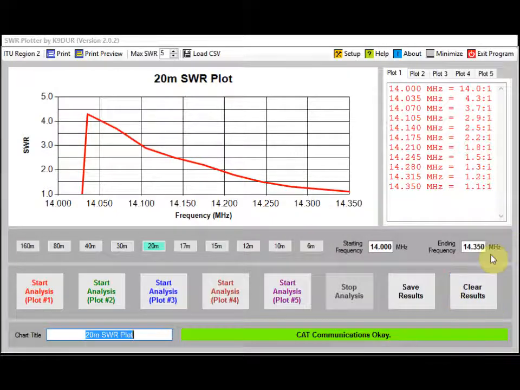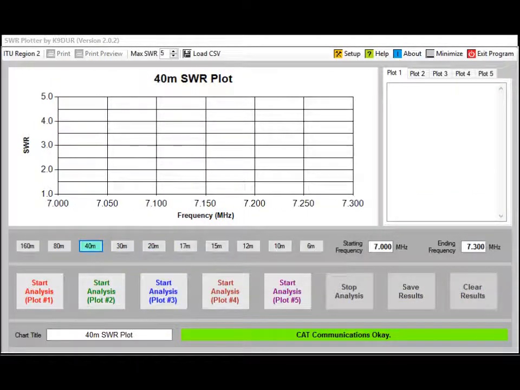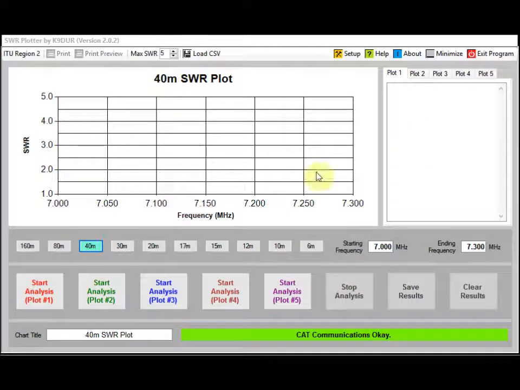So let's look at 40 meters now. Let's clear these results, move on to 40, and change the radio to 40 meters. And then we'll test 40 meters. Here we go.